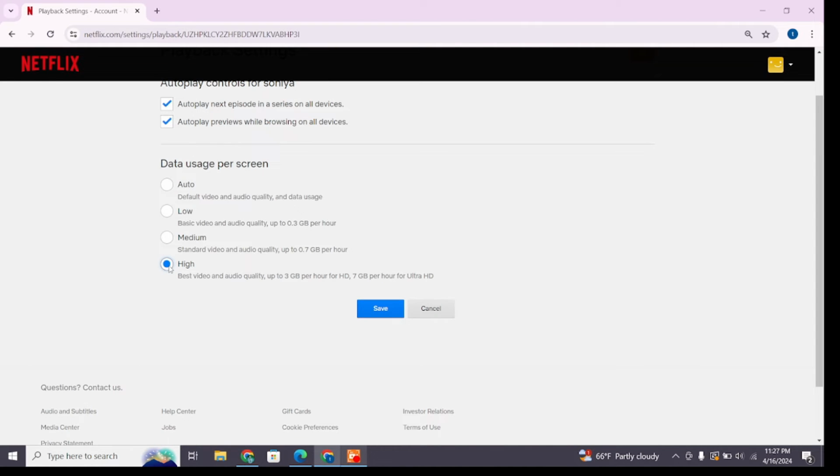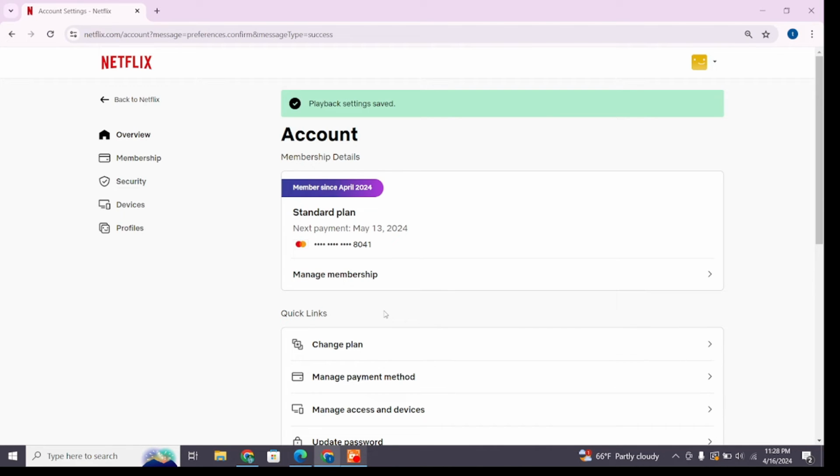Keep in mind that higher resolution typically requires more bandwidth and data usage. After selecting the desired resolution, save your changes by clicking on the save option right here, and Netflix should provide you with a confirmation message to let you know that the resolution settings have been updated successfully.